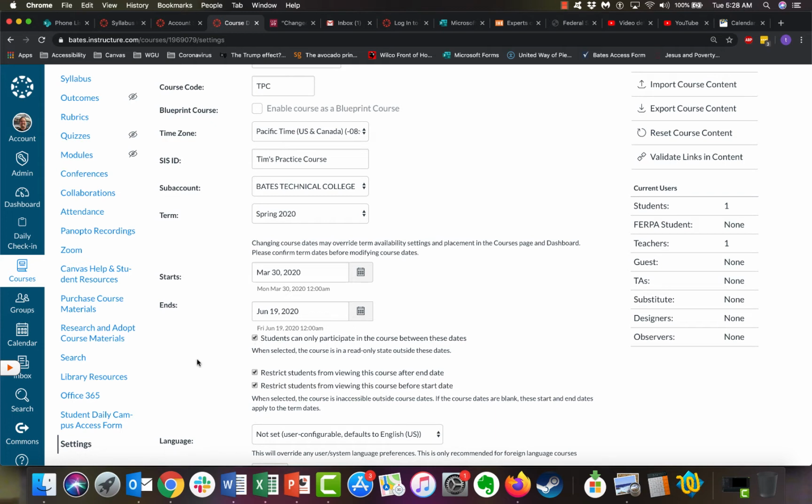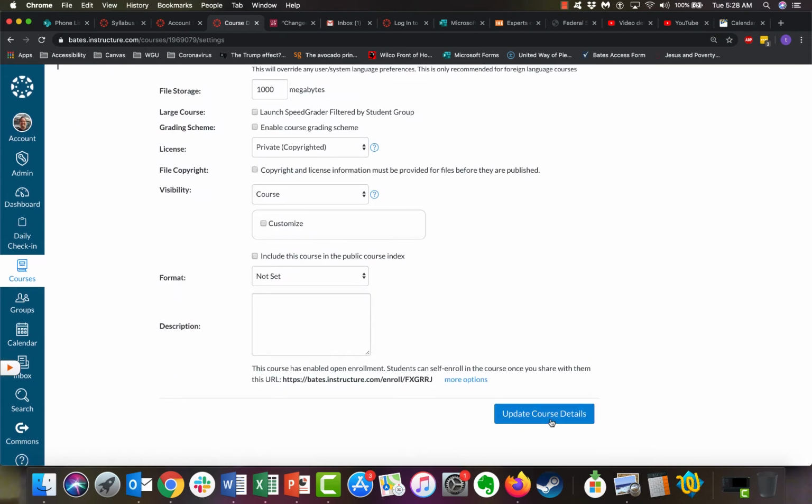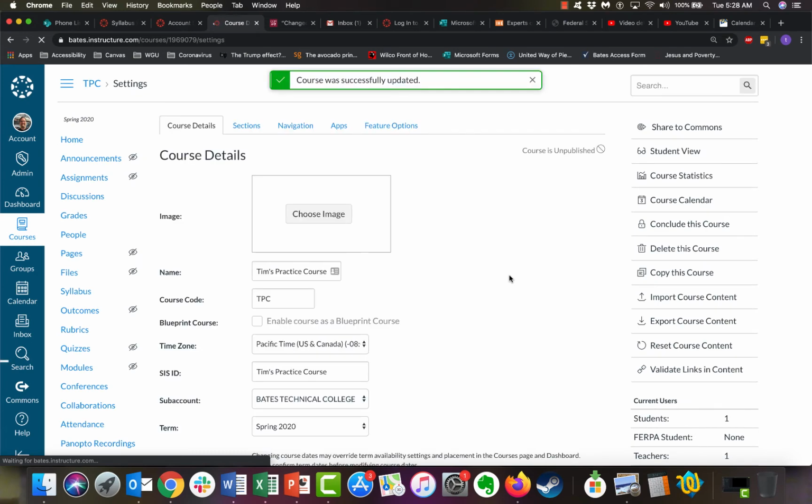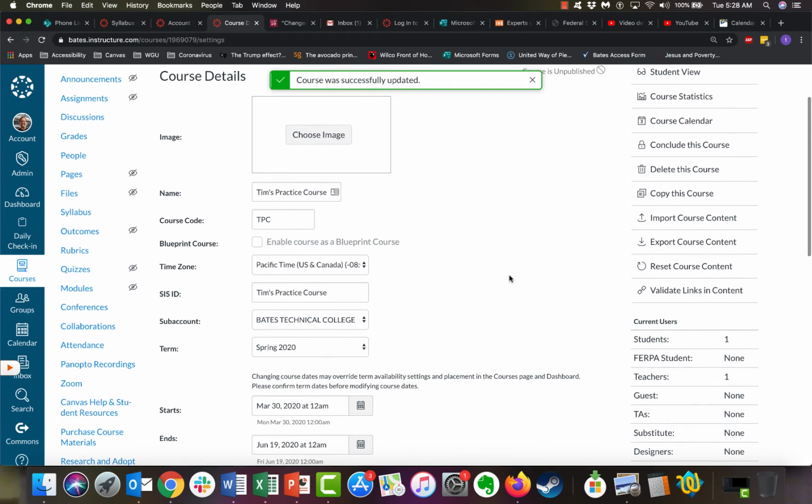So we put the starting date, we put the ending date. You have to put both in. Canvas doesn't like it a lot if you only put one of the two in. So put the starting date, the ending date, click the students can only participate in the course between these dates, and then click on Update Course Details. And that's it. So now the course is going to end on June 19th instead of June 5th.